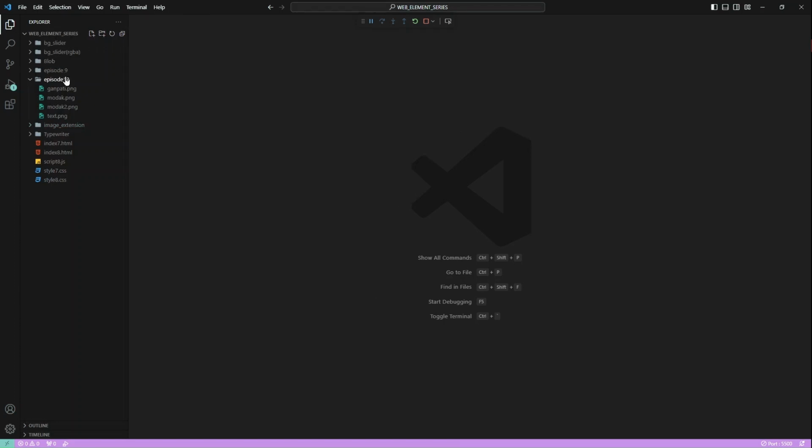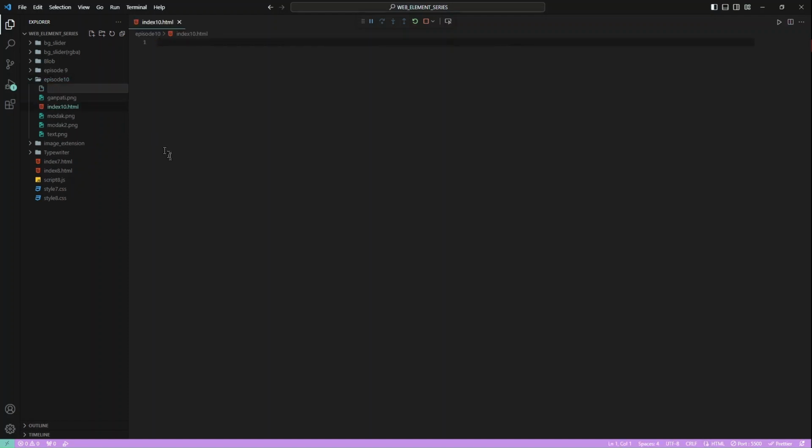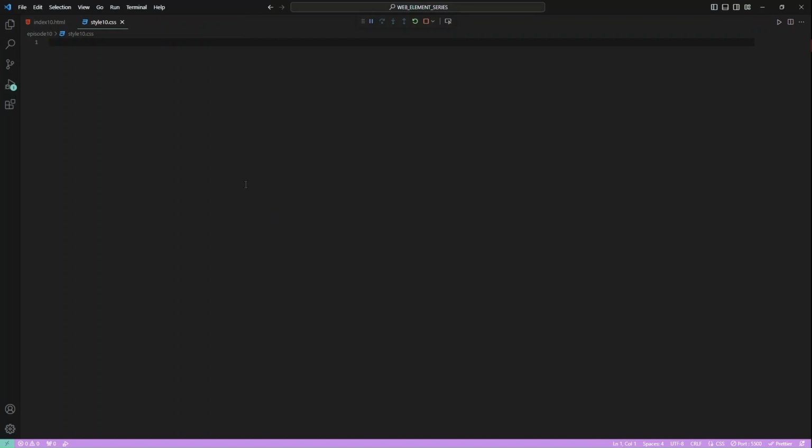We'll start with creating the files. I've already put all the required resources that are needed in a folder which I named episode 10. So I'll just start creating the files. The first file is index10.html and the second file is style10.css. So I would close the sidebar and give them equal space on the window.